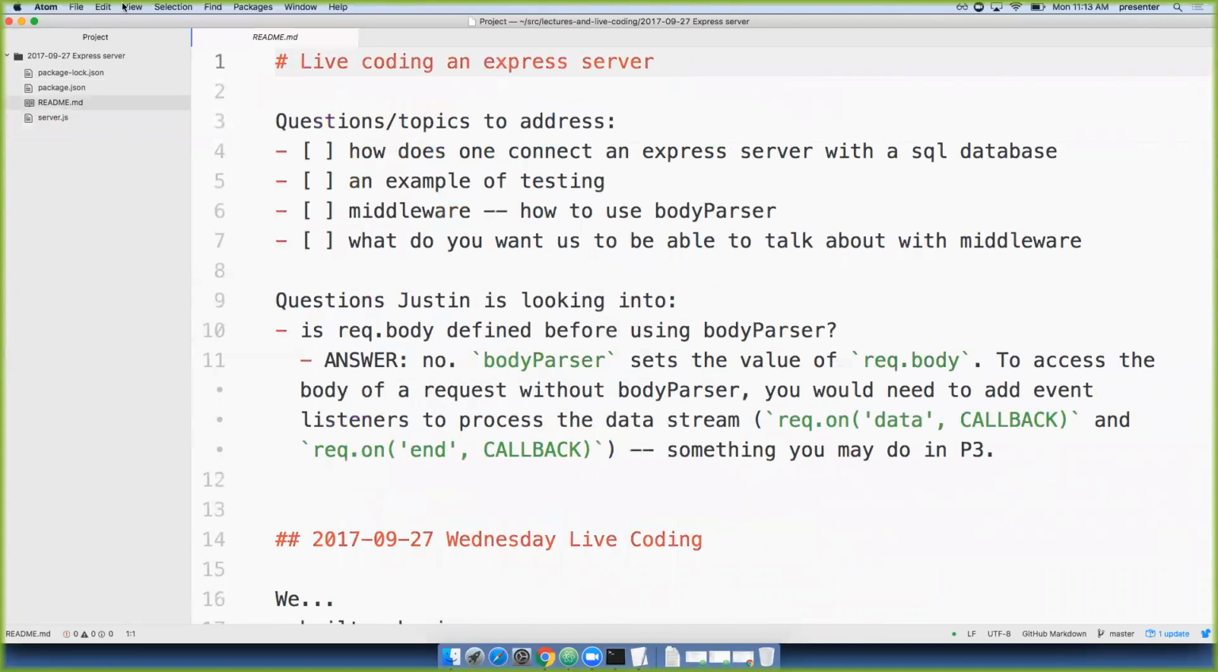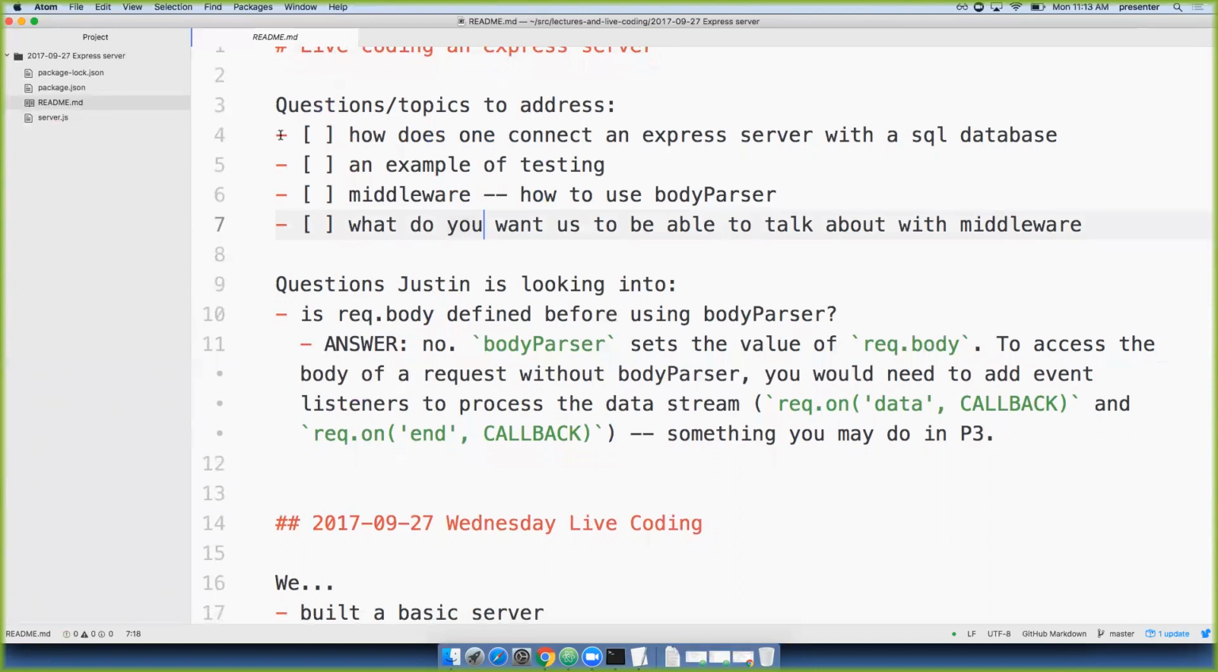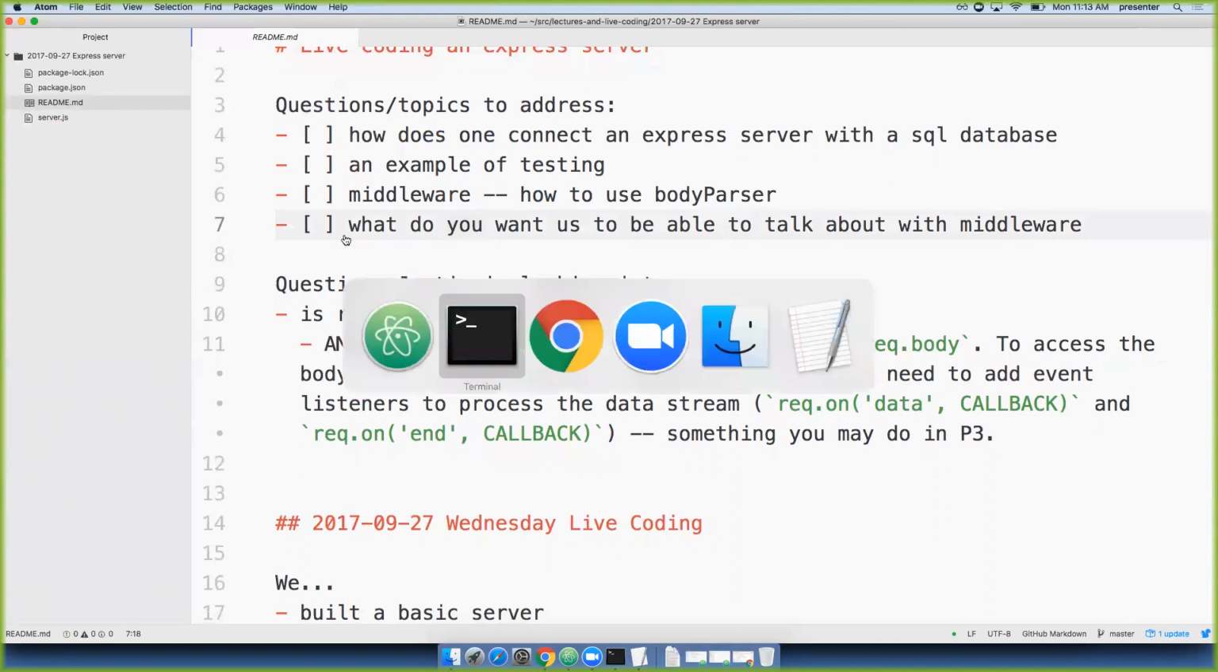Okay, so how does one connect an Express server with a SQL database? An example of testing, middleware, how to use body parser. And I think he was collecting things from you. This is in a syntax called Markdown. That's what the .md means. And I think this will make checkboxes if you look at it in Markdown.